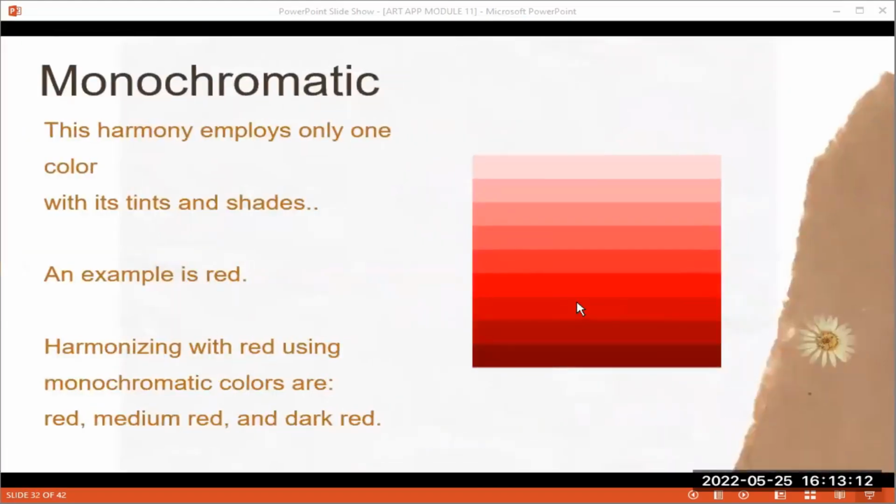Now, monochromatic, this harmony employs only one color with its tints and shades. An example on this one, we have the color red. Now, harmonizing with red using monochromatic colors are the red, the medium red, and the dark red. And you can actually see that the lightest portion of this monochromatic has the color pink.